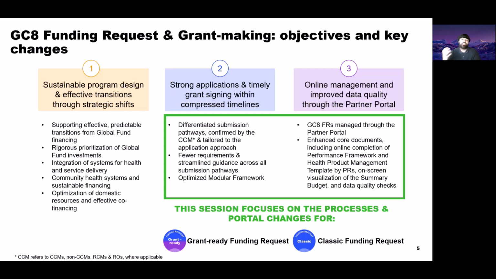In case of grant-ready funding requests, which we will describe a bit more in detail, there will be some core documents such as the performance framework and the budget that will be filled out by principal recipients as part of the funding request process. So really, we've tried to encompass all of these changes in this session for you today. And we will talk about the requirements and the guidance for all of the submission pathways, and as well, what are the steps that CCMs will need to take over the next few days, few weeks, few months.